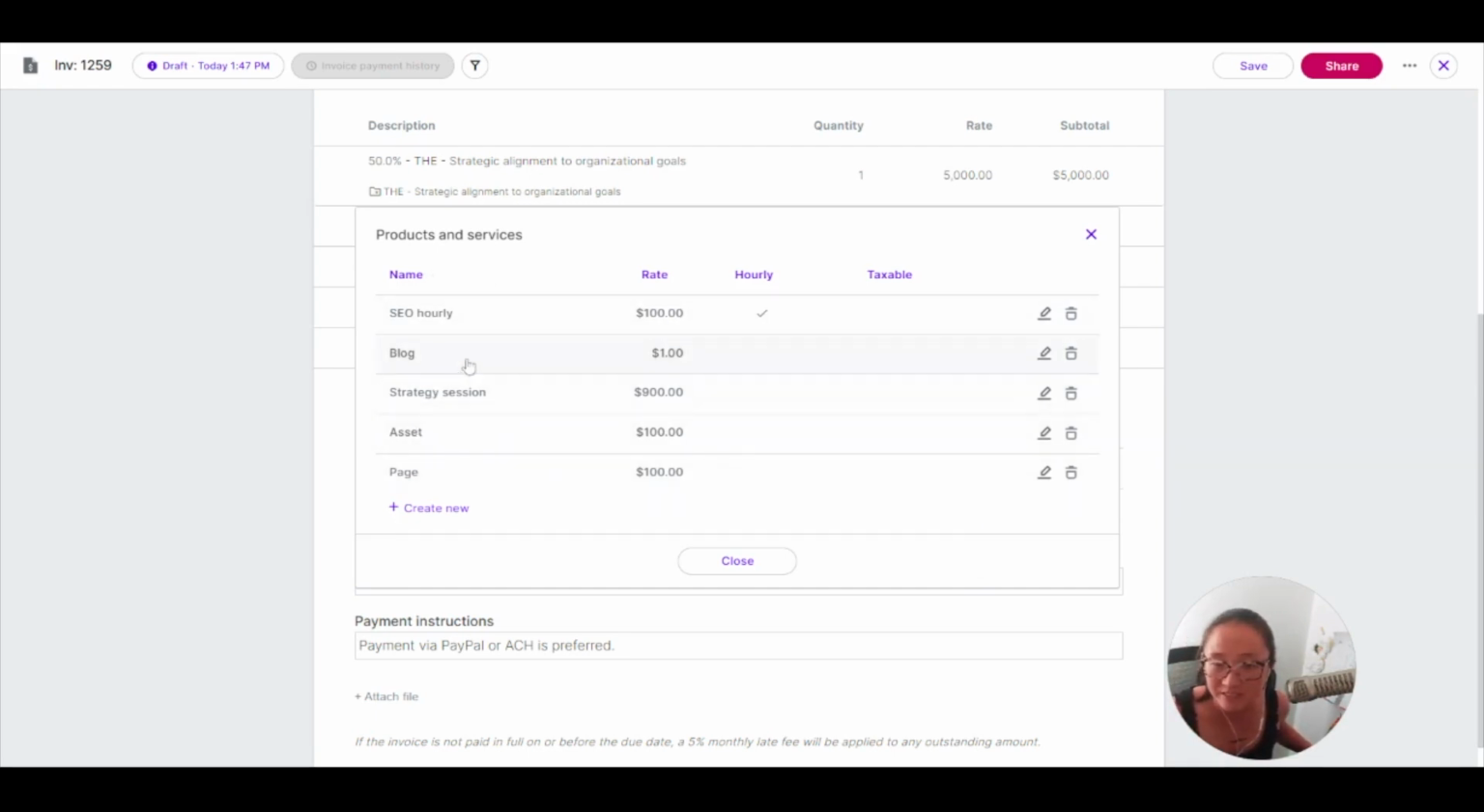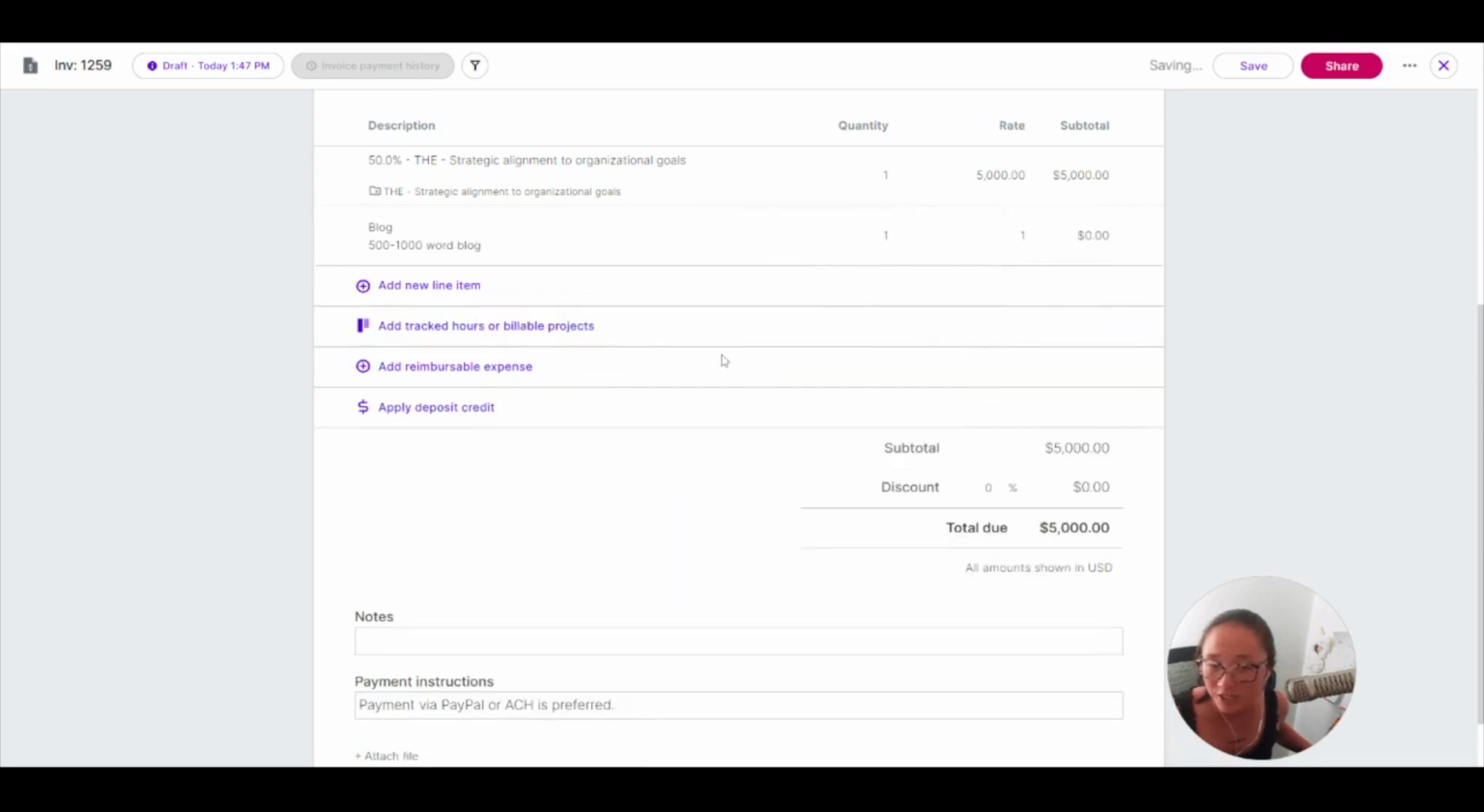And you can choose, let's say you wrote a blog and you charge $1 per word. So now I'm going to say this blog, it was 1,000 words. It will calculate for you based off of your product and service library. And then if you want to add this to a project, you can always do that as well, if you get to your invoicing and realize, oh, this should be part of a project as well.